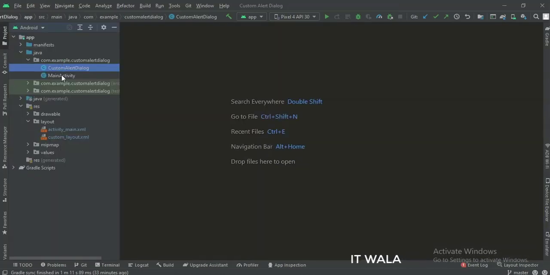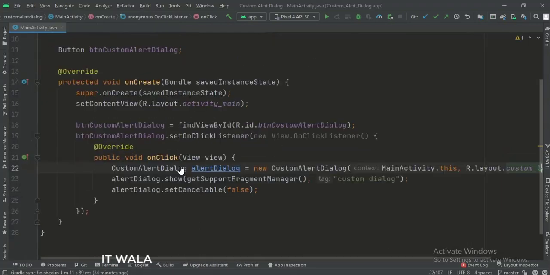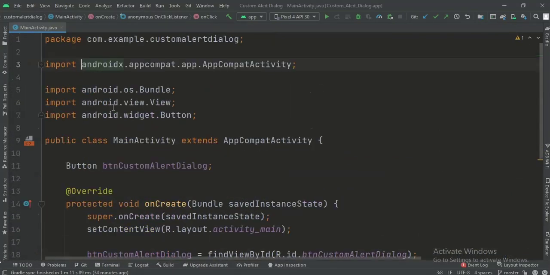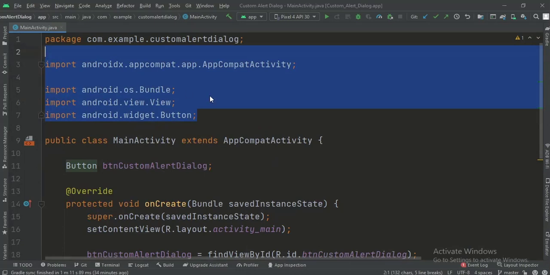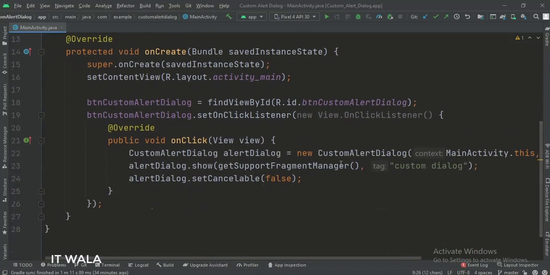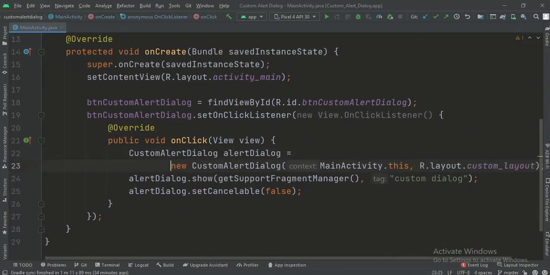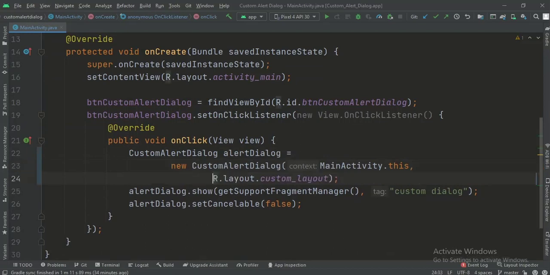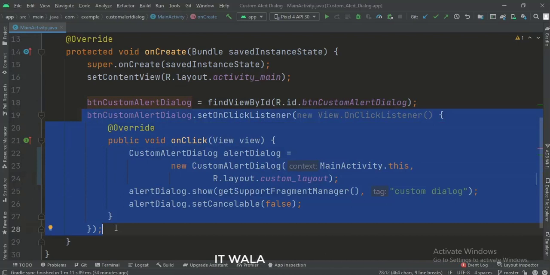Let's see the main activity. These are the imports. This is the main activity. In the onCreate function, when the button is clicked, first we create an object of custom alert dialog class, and pass the main activity context, and custom_layout as the parameters. And finally we show the alert dialog.